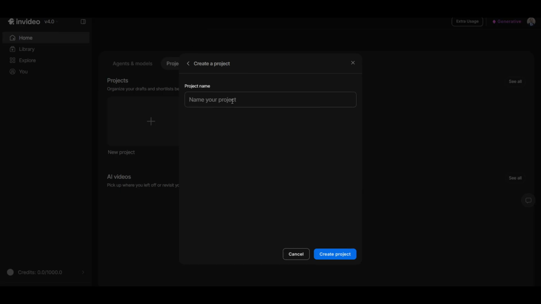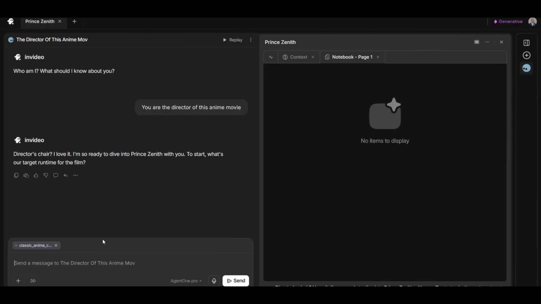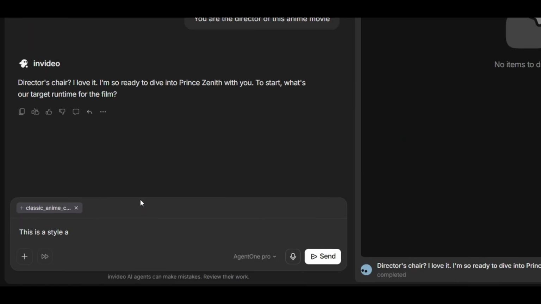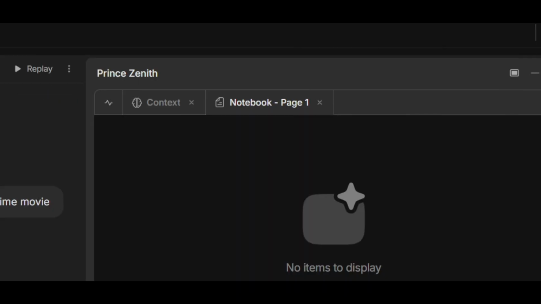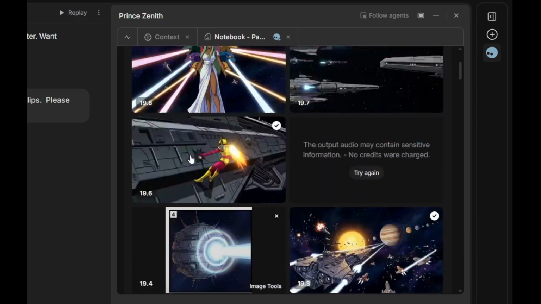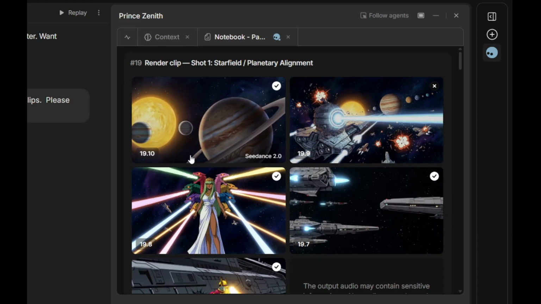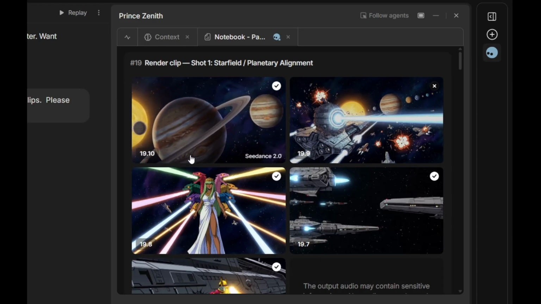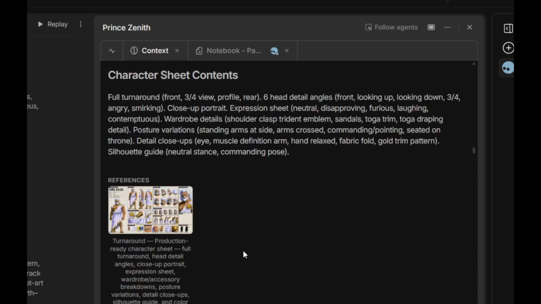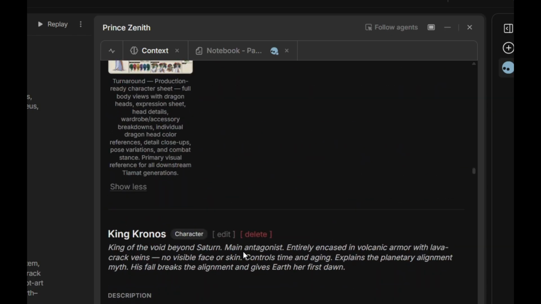Inside the Invideo platform, I would say your top level directory is your projects. Within each project, you have a page that looks like this, which is how you access your agents. I believe this is inside the agent page. On the left, you have a dialogue going with the agent. On the right, you have two tabs, a context tab and a notebook tab. The notebook tab shows you everything that the agent is actively creating and has created, like images, video clips, sound bites, etc. The context tab is quite literally the context that the agent is pulling from.